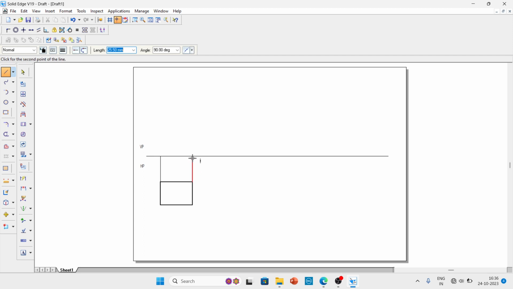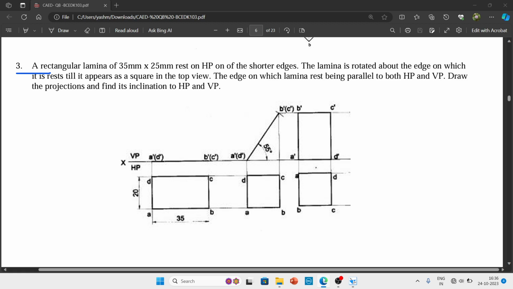Next, once again we need to draw this at this end also. Start from this endpoint. I got this line and just click over here. Now, according to the question, there is a mistake they have made here. It must be 25. So please correct this mistake.